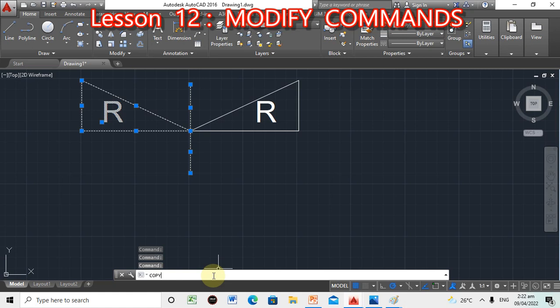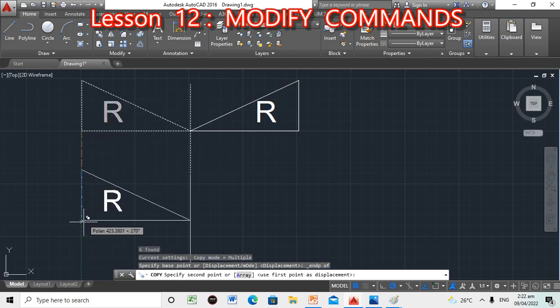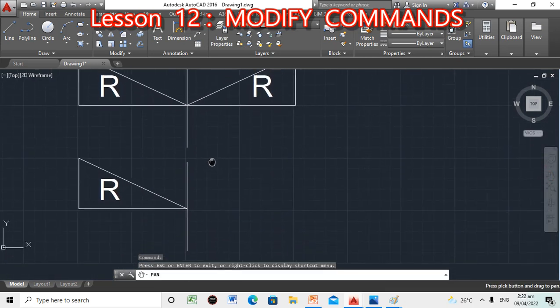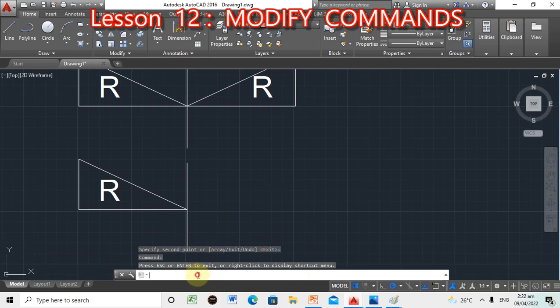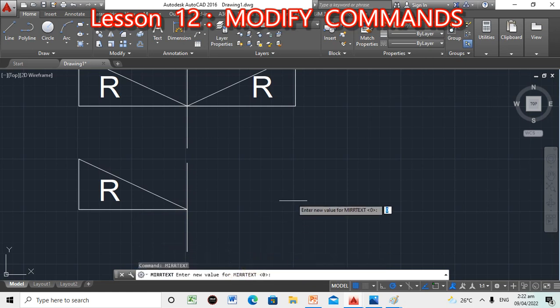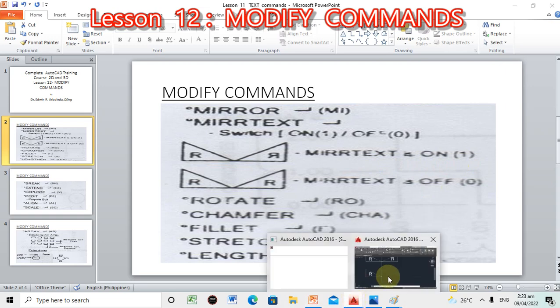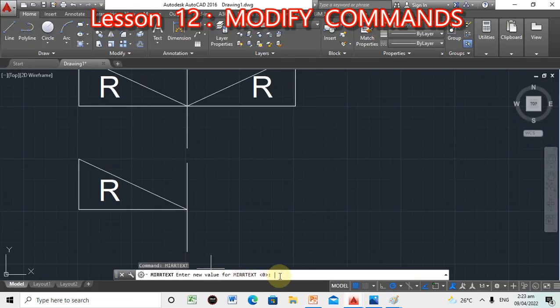Copy. Base point is the end point of this line. Let's copy it here. Enter. Now let's do the mirror again. Mirror text. It is 0. We will enter on or 1. Let's give it a value. Enter new value for mirror text, or 1 for on.